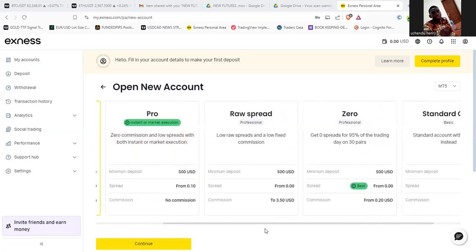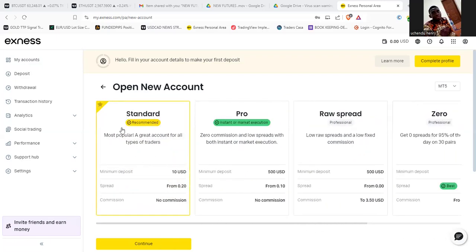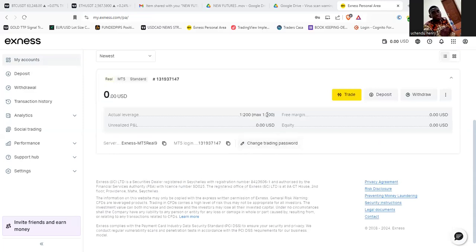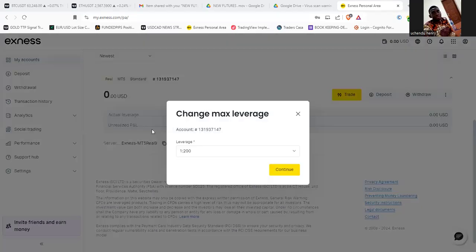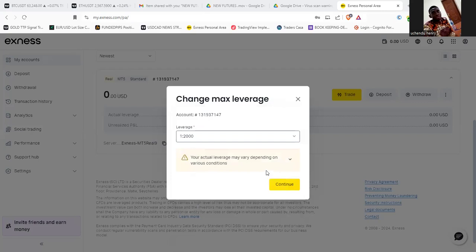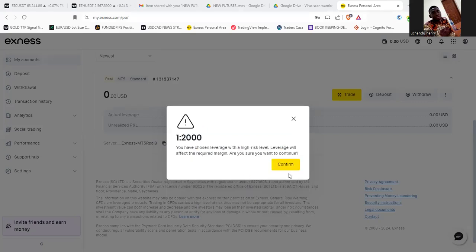When you start to trade with Exness, if you get to a point, they will start giving you unlimited leverage. But when you are starting out, you can change your leverage to 1 to 2,000, with the value depending on various conditions, of course. So you click on that, you click on confirm, and all that.